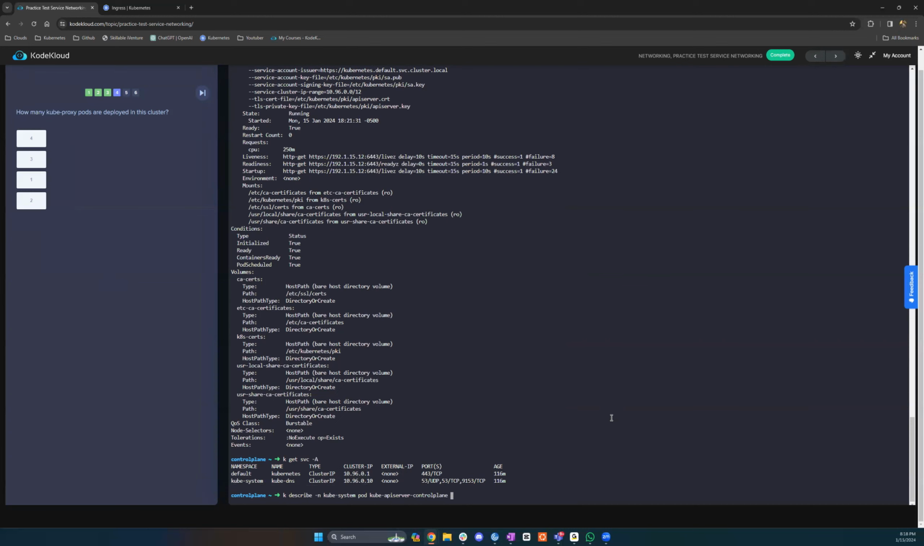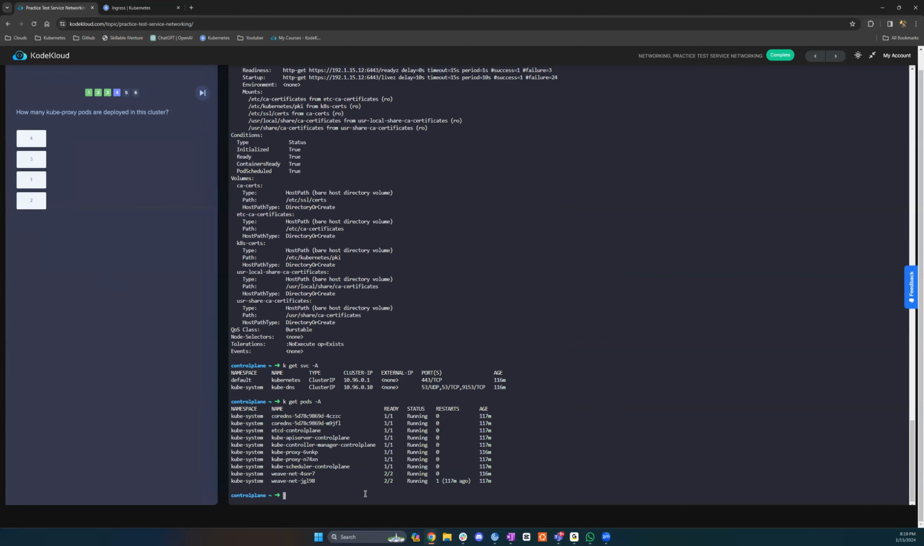So for that, we could go back to our get pods -A, and here are our kube-proxies. I think that's actually the next question, so I'm going to wait to mention how these are deployed. But there's two of them right here, so we're going to hit two. Okay, so maybe they don't mention it.